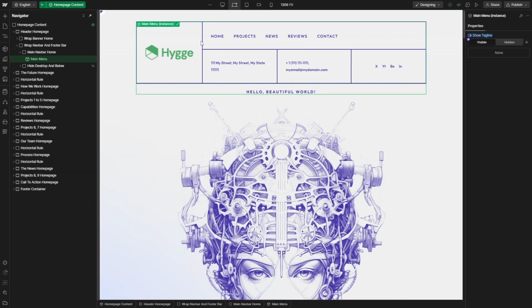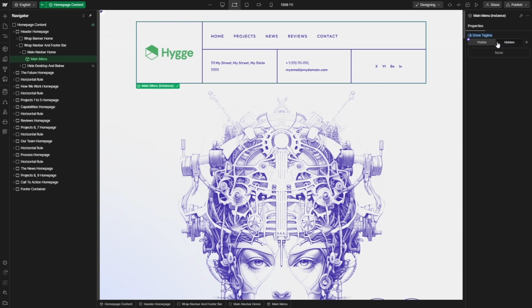You may notice that the whole menu symbol has a switch, show tagline. It's here in case you would like to use the same menu as everywhere else but without the tagline. You switch it off and the tagline will not be shown.